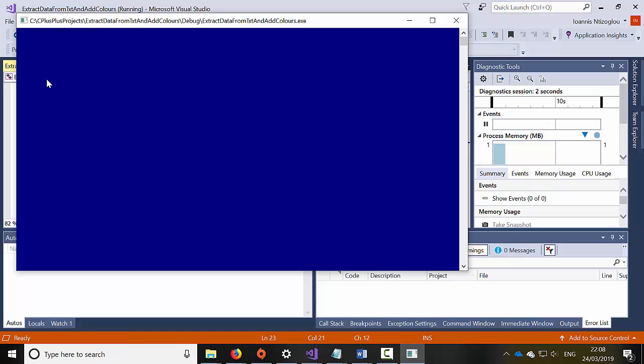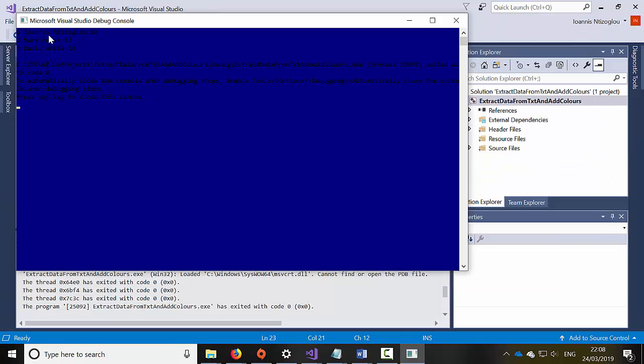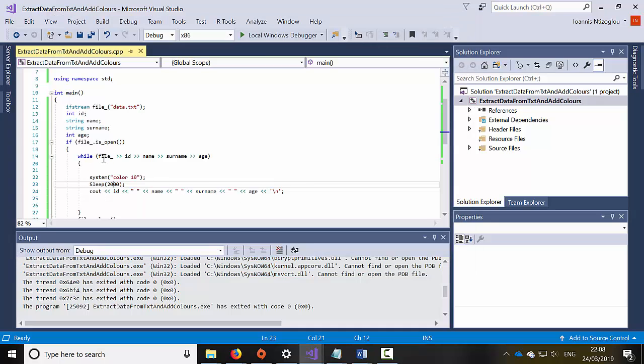So it changed the background color for 2 seconds and then displays the information. As you can see, it displays the information every 2 seconds because I've got a sleep in the loop. So I've got my while loop, so it's going to do 2 seconds, and then another 2 seconds, and then another 2 seconds. So if I change that value to 30, let's say 20, we'll see all the colors here.